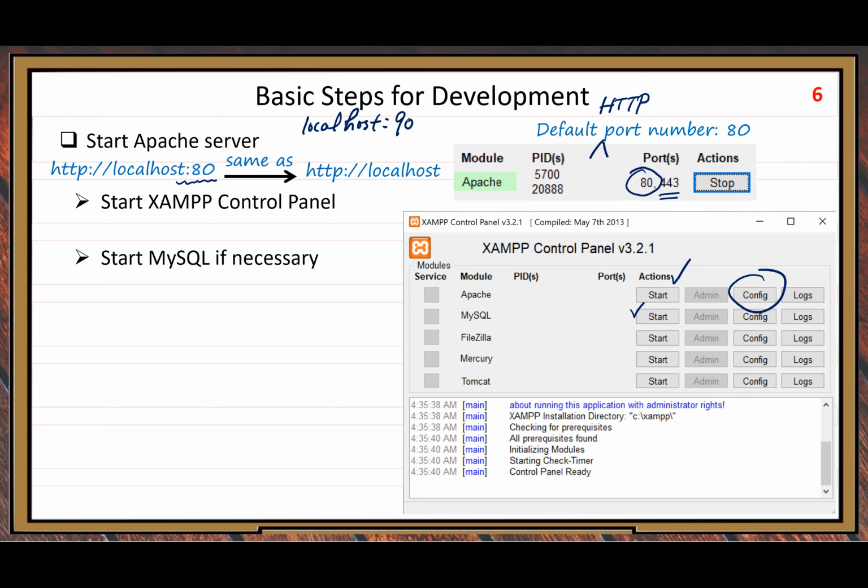Start MySQL if necessary. At the beginning, when we practice PHP, we do not need to start MySQL. Just practice some basic PHP features. Later, when we need to access databases, we need to start MySQL. Then start the IDE for PHP. Here we use NetBeans. After that, we develop a PHP project. We create a PHP project inside NetBeans and make sure your project connects to the Apache server correctly.